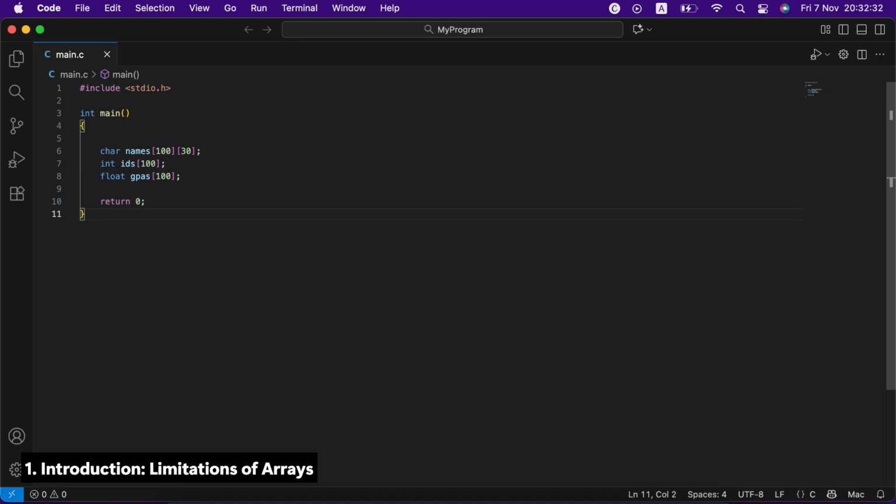1. Introduction, limitations of arrays. So far, when dealing with multiple pieces of data, we have used arrays. Arrays are fantastic, but they have one major limitation. They can only store elements of the same data type.